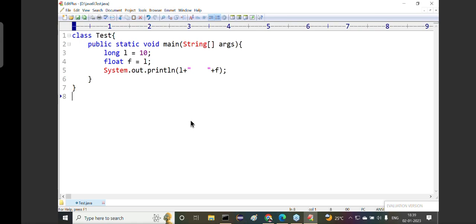Long L is equal to 10, float F is equal to L. System output println of L space F. What is the status here? Compilation error or no compilation error? Error, no error. How many are facing error? Please raise your hands. No error. How many are facing no compilation error?